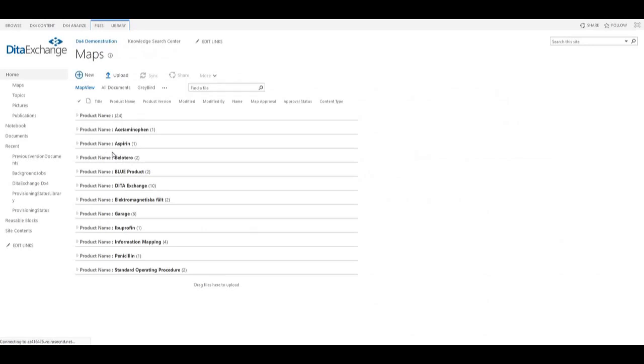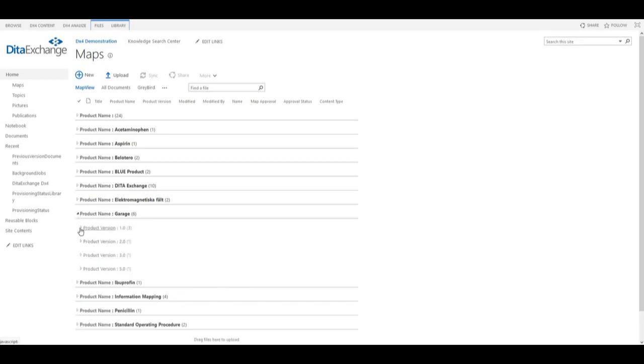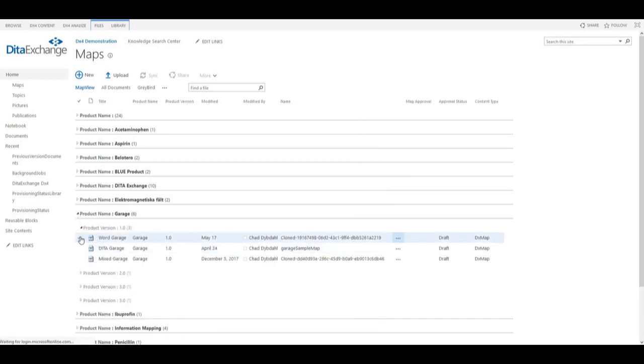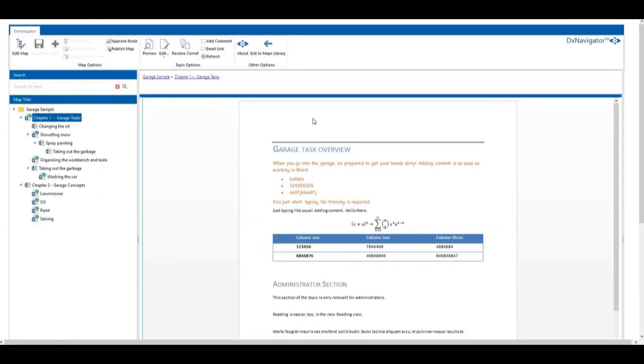First, we navigate to the Maps library. You can see all of our maps are here organized by this piece of metadata we call product name. We're going to take a look at one of the garage maps today, and I'll use version 1.0 of our Word garage map. This is Dx Navigator, a web-based tool for working with your content. Dx Navigator is the primary hub you use to interact with your maps and your topics.